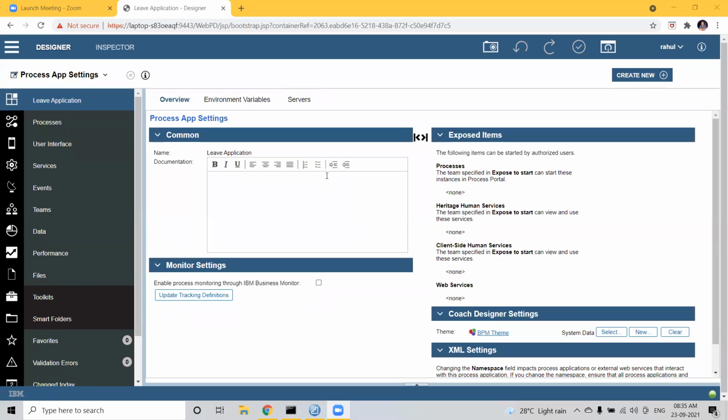what are the different types of variables that can be used in a process, as well as whatever services and artifacts that we have in BPM. So what kind of variables can we create over here?